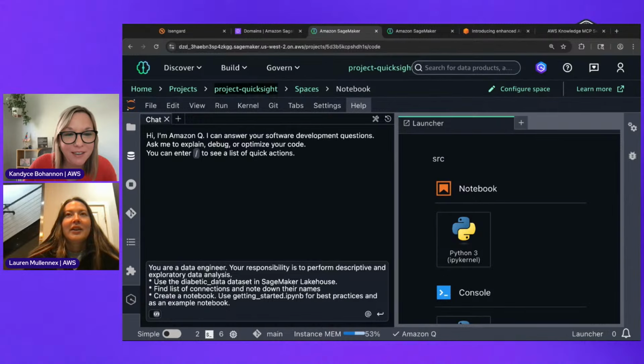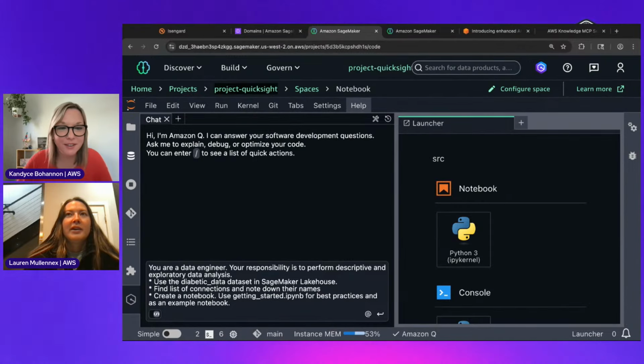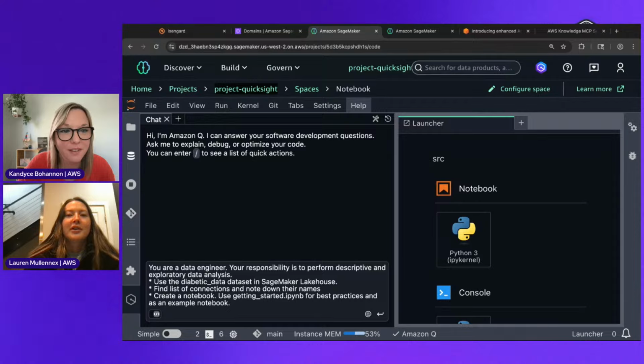And I know it understands your context, and you can save it, right, Kandyce? I know there's all these cool Q developer commands. You can load your context and all that. I don't remember them. So that's all pretty cool, but it understands the context, obviously, in this chat history.